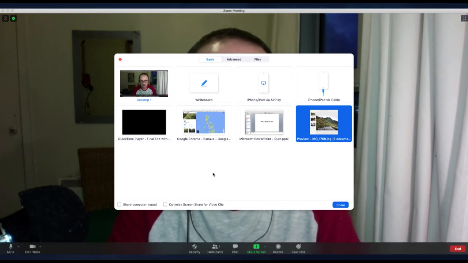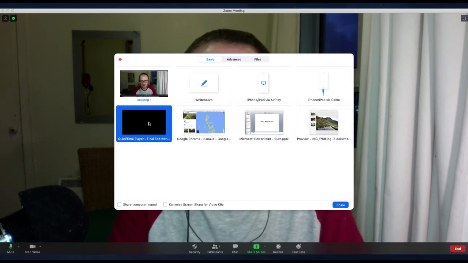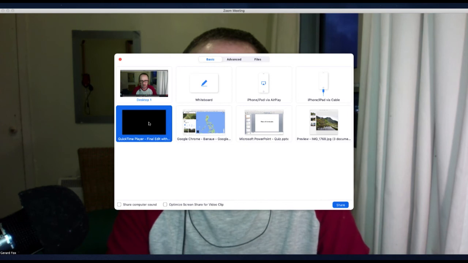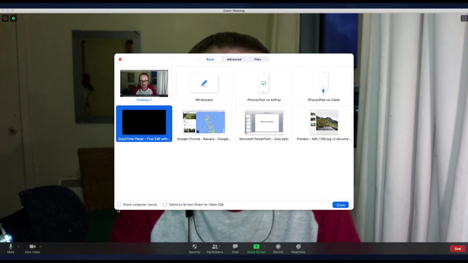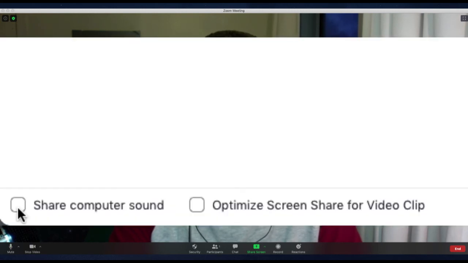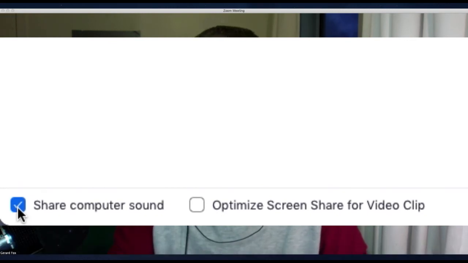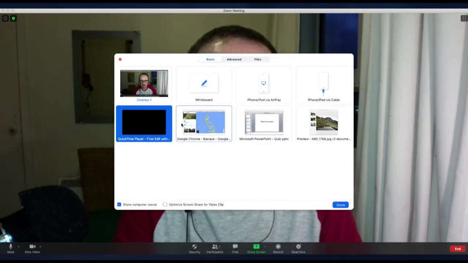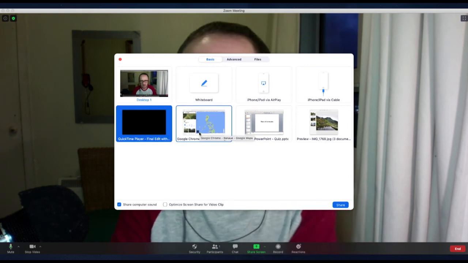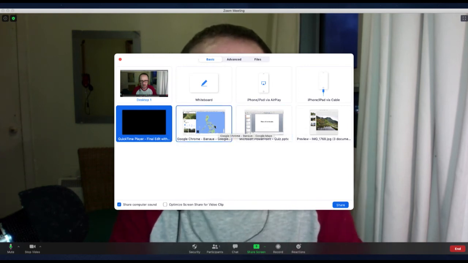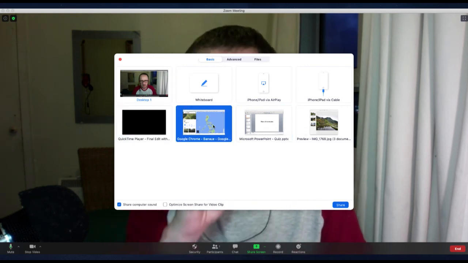to find them. If I want to play a video and I want to share the sound from the video rather than have the sound come out my speakers, if you click here, share computer sound, then that will share the sound directly from the video, or even if you're playing it from YouTube or a website. So you just select whichever application you want to show. So here I have a web browser.